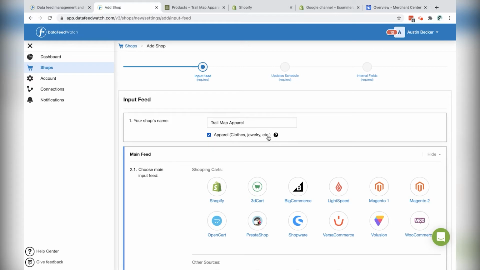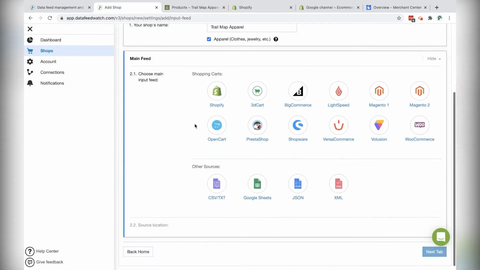Now, it's worth pointing out that this is not for you if you don't primarily sell apparel, which would be clothes and jewelry. I don't know why jewelry's in there, but if you just sell one or two shirts or a hat or two, but you primarily sell something else, then definitely don't tick this option because you'll be required to add a lot more data that you wouldn't have had to add otherwise. So I'm an apparel store, so I'm going to choose that.